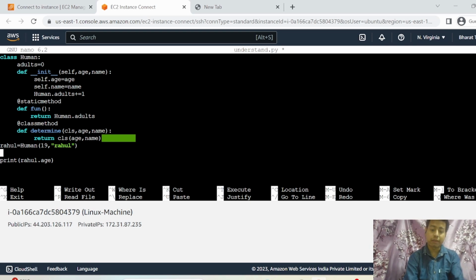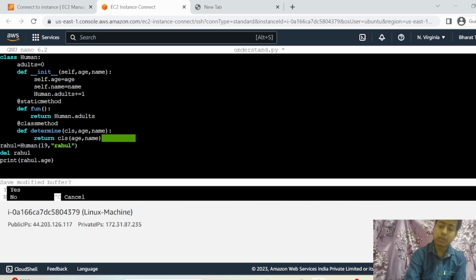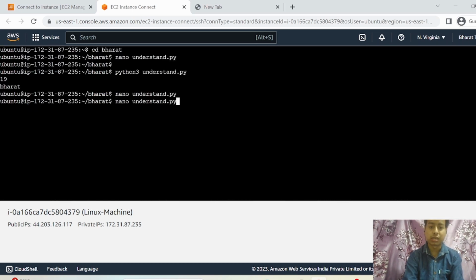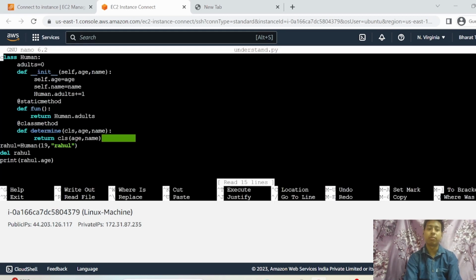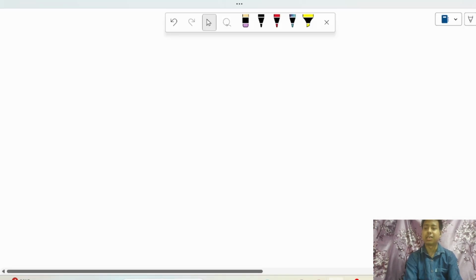But let's say, for example, I have deleted this object Rahul. Now, if I say print Rahul dot age, the object will be deleted, so it will throw us an error: Rahul dot age is not defined. This means Rahul has been deleted. The Rahul object has been deleted using the del keyword.